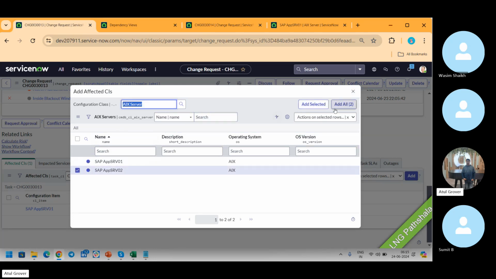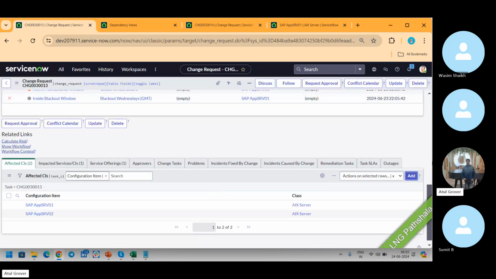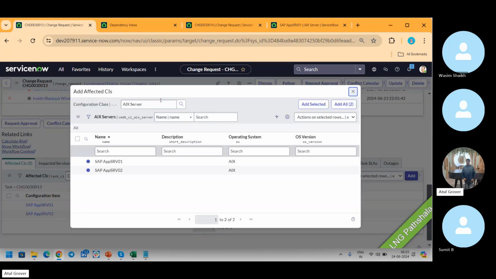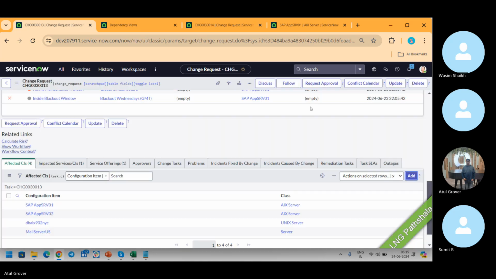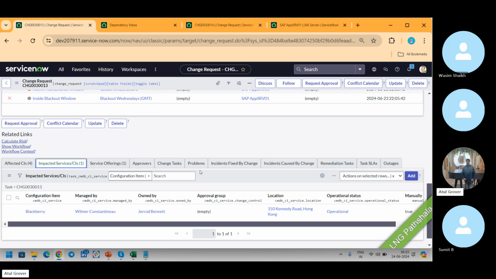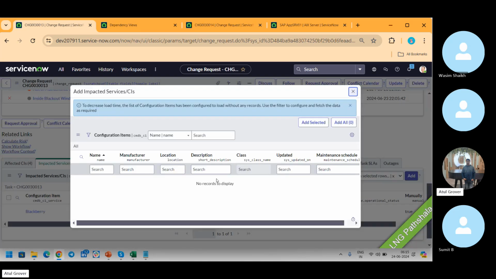No, not to add this. Okay, I want to add more. Service classes, server. Add this as well. Or if I go back here, I can add the services, business services, because in my system there is no business service available other than this. It should be there to decrease the load. Okay, it's loading.